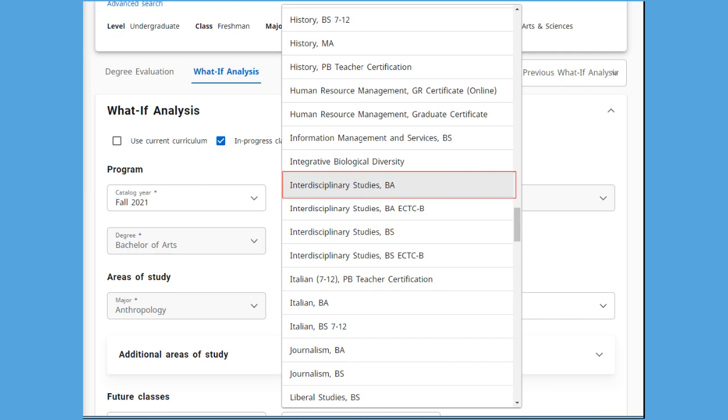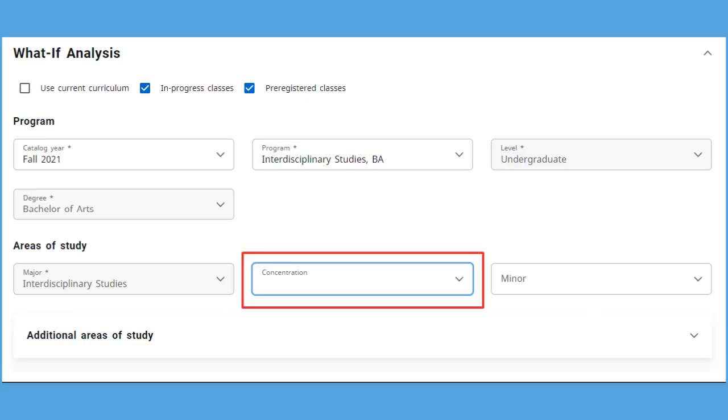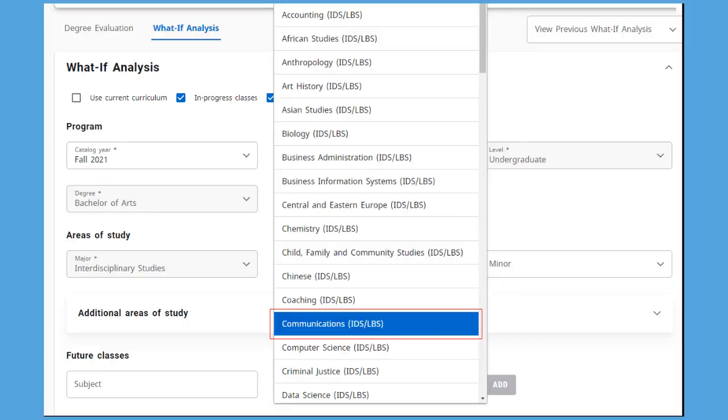A list of majors will appear on the screen. For our purposes, we will select Interdisciplinary Studies, Bachelor of Arts. In the next section, titled Areas of Study, you will see that your major will automatically appear and say Interdisciplinary Studies, so there is no need to fill it in again here. To the right of the major box, you will select the drop-down arrow of the concentration box and select your first concentration. For example, Communications.